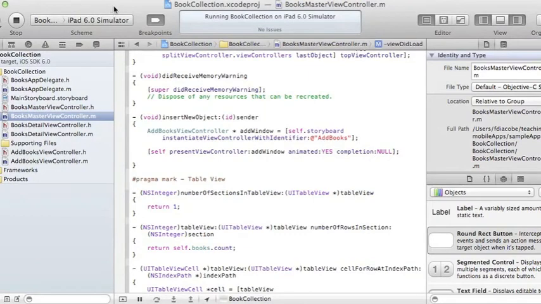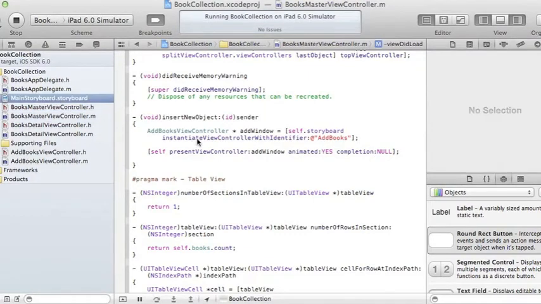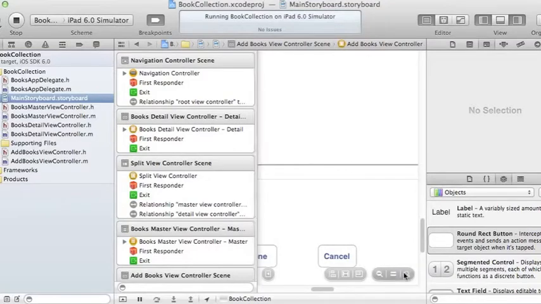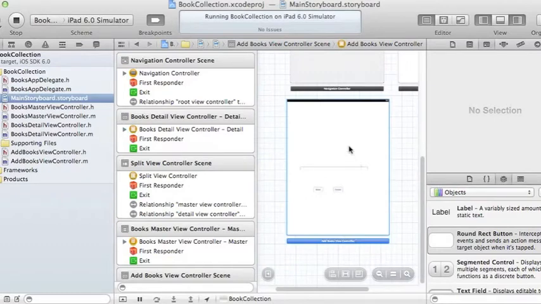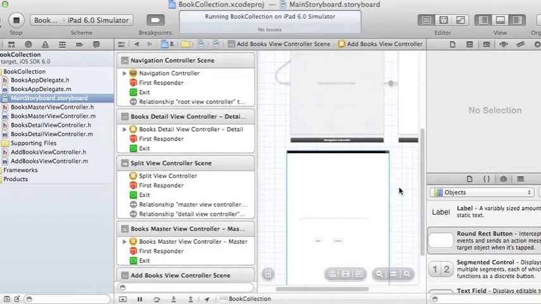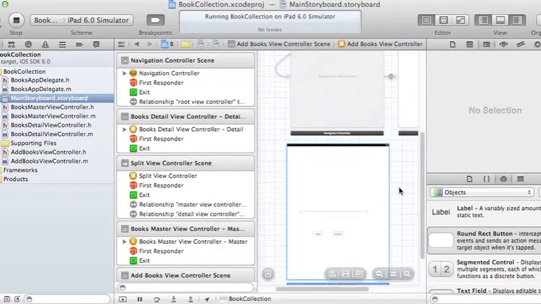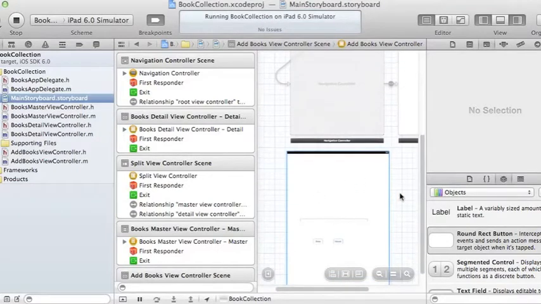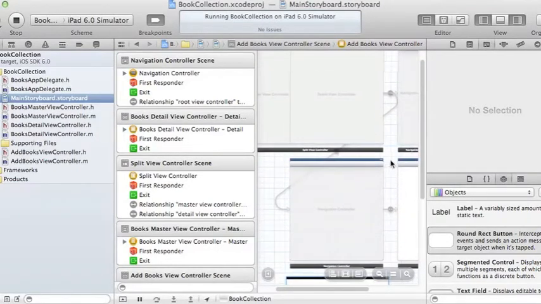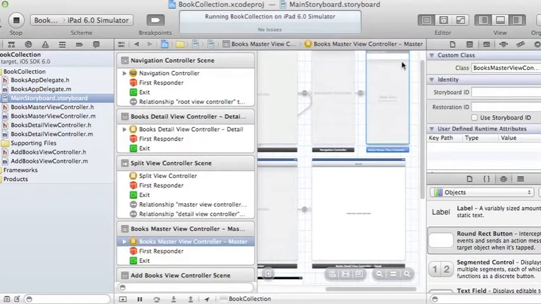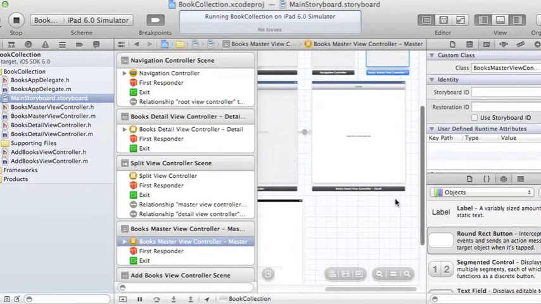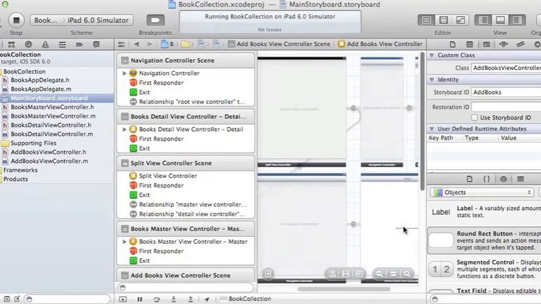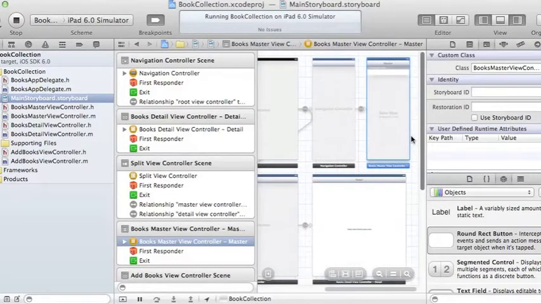So the first thing that we need to try and figure out is who's going to control this add window, okay? Who's going to control this window that adds things to the list? Well, here's the window. The sensible thing to do would be that this view, the list, controls this window, okay? And this view here, the list, is none other than our book's master view controller, okay?